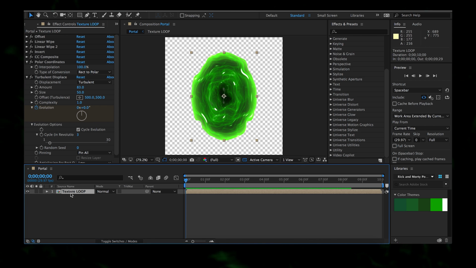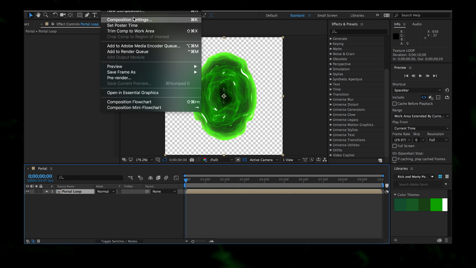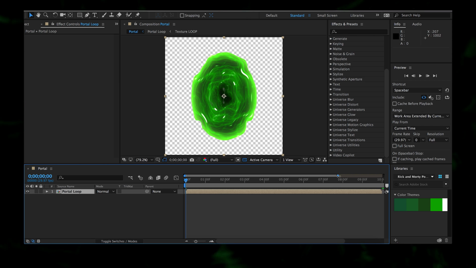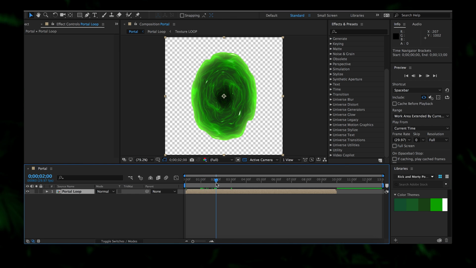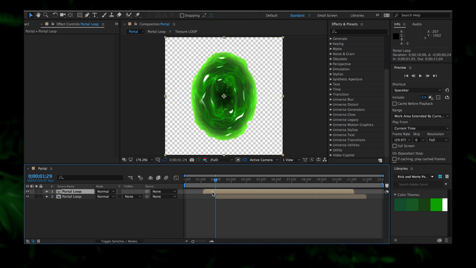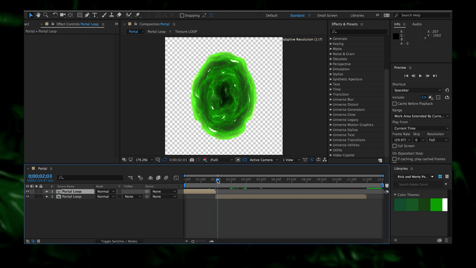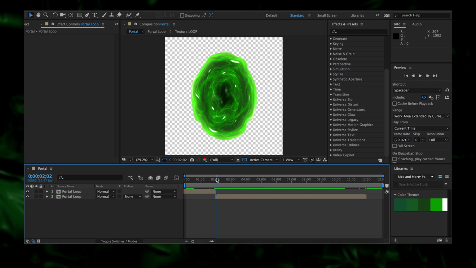So now that we have this, we'll pre-comp this, move all attributes, call this portal loop, and from here we can actually expand the composition to about 13 seconds. Move this to maybe the 2-second mark. And we're actually going to create 2 copies of this. One that starts here, and because it loops, you actually cannot detect the cut between the two, and that's intentional.